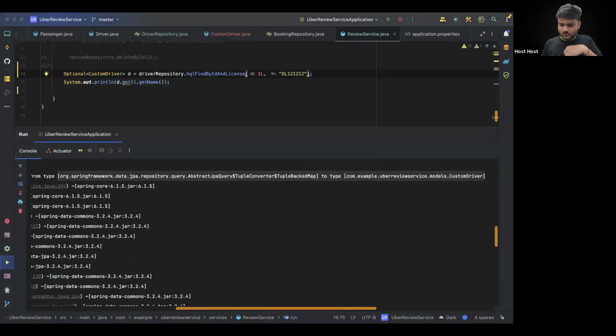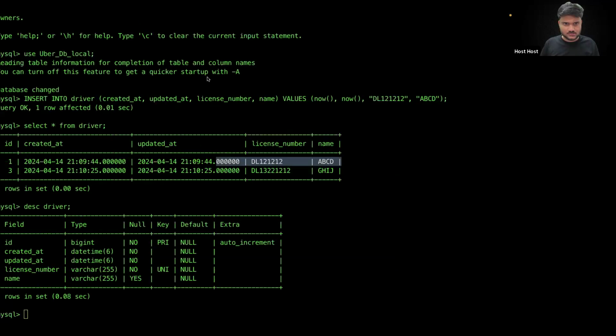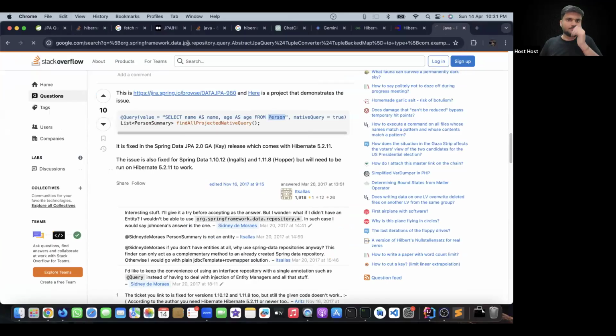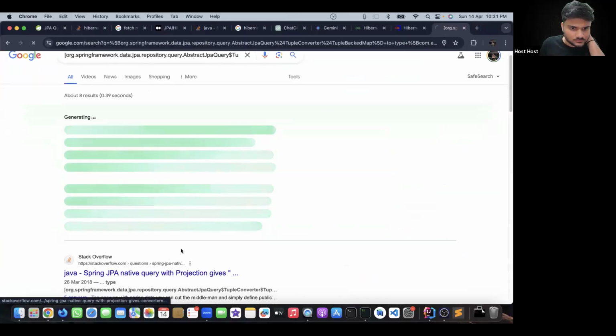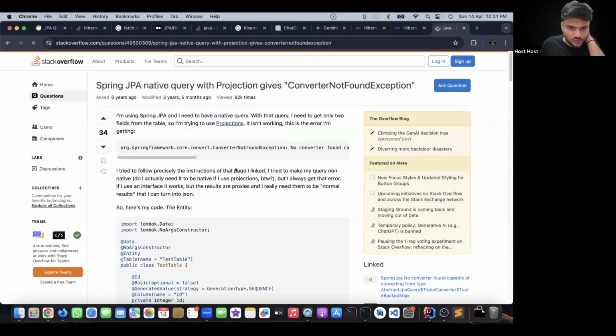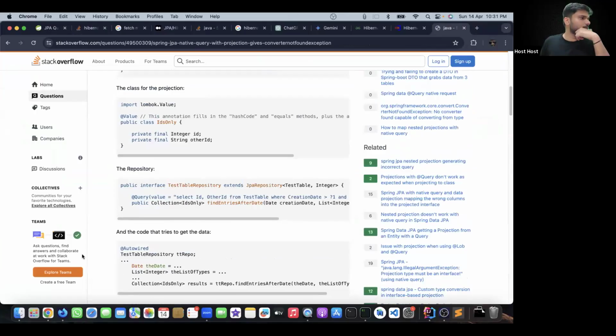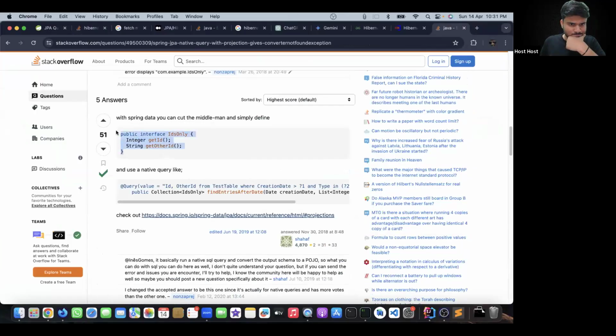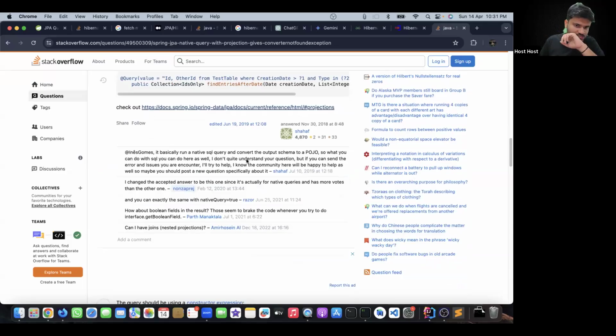Okay, so we can just quickly Google this. You can see this query gives a converter not found exception. Okay, let's see. The interface one though is working. We already saw, right? That interface approach is already working. So that is okay. That is not a problem. Guys, this interface approach was working. I believe everybody saw that, right? So we have at least one way to solve this, that interface approach that they are also suggesting.